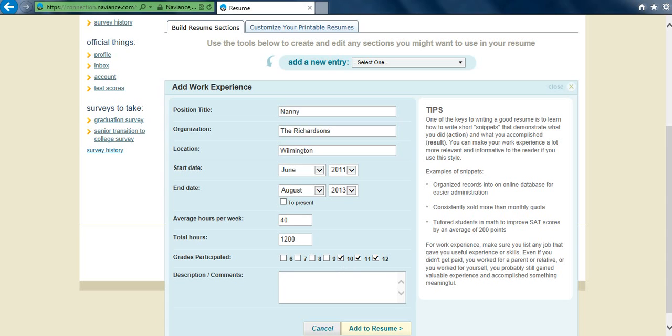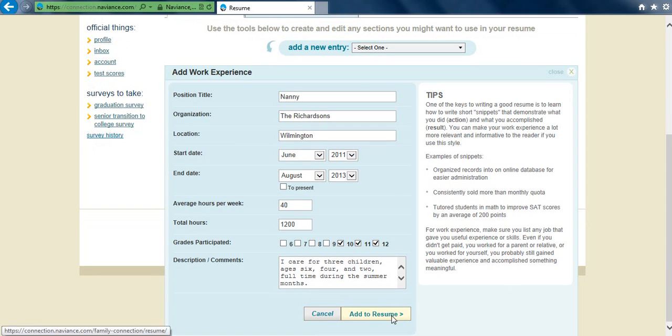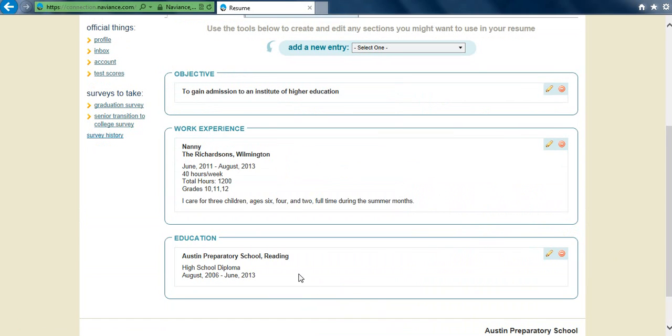Now this is where I'll put, I care for 3 children, ages 6, 4, and 2, full time during the summer months. And then you might also want to list any activities or other responsibilities that the family might require of you, whether it's driving them places, taking them to sports, anything like that.